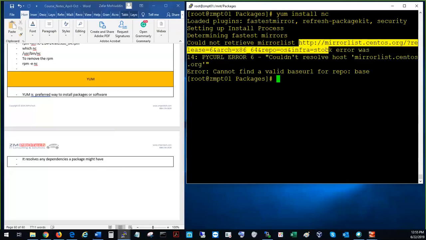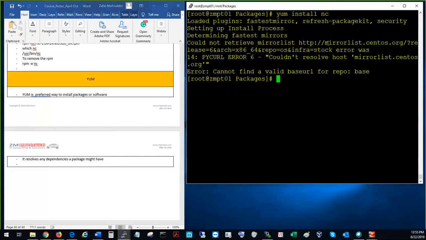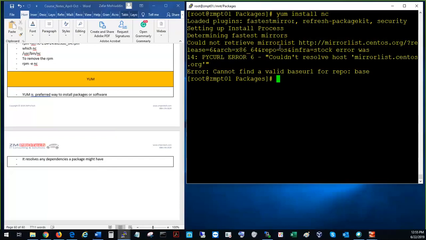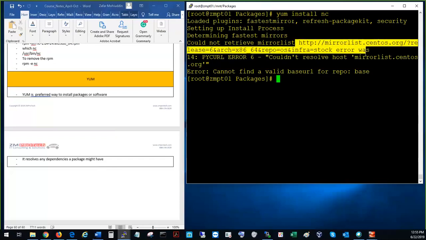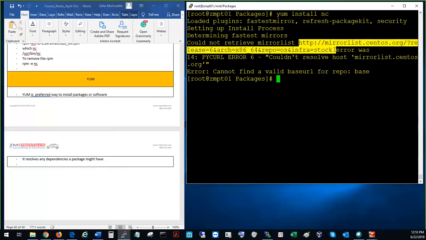This is the very first repository. A repository is nothing but a little bank, like a bank where all the software is sitting. So it's trying to go to the bank and install it from there, but it's erroring out because we don't have an internet connection. So we're going to set it up locally, and then we reroute this path to our local server. That way it's going to go there and install it from there, using Yum.